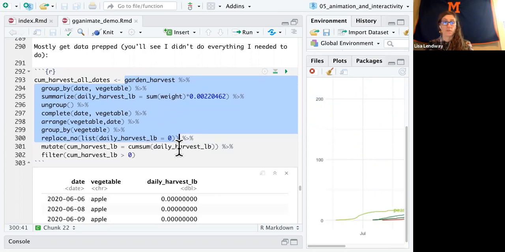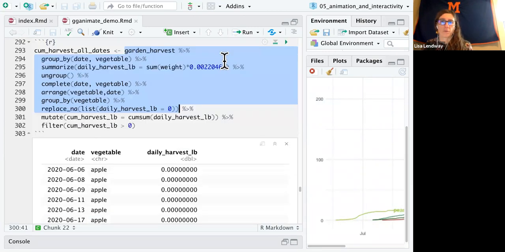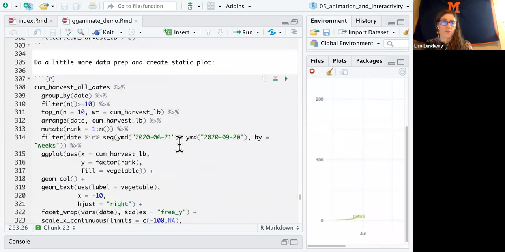From here, I compute the cumulative harvest in pounds, and I keep all the dates where the cumulative harvest was greater than 0, because I didn't want any dates before there was any harvest of that vegetable. So now we'll run that whole thing. When I got to creating the static plot, I realized I still had a little bit more work to do, so I just threw it in here.